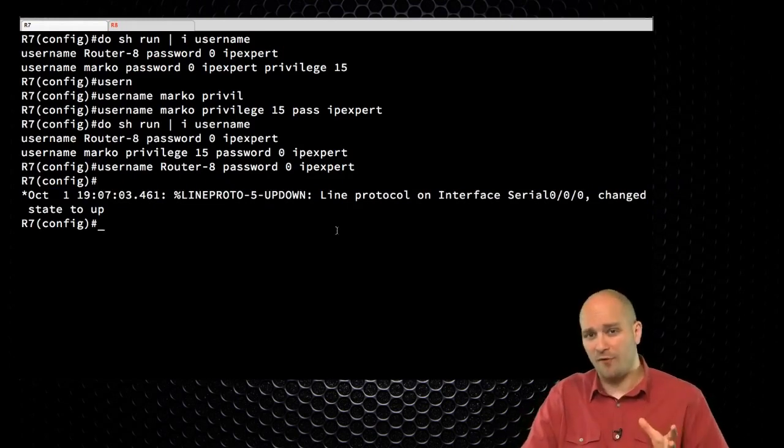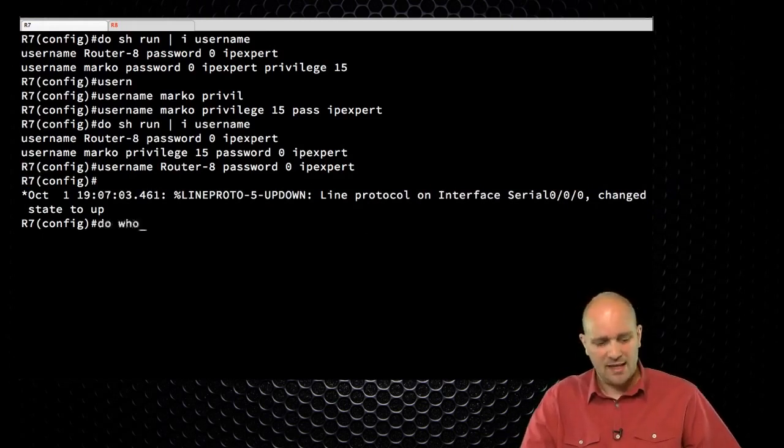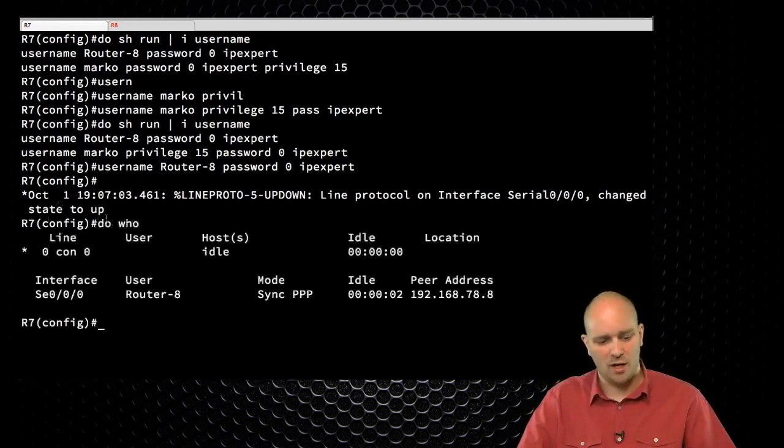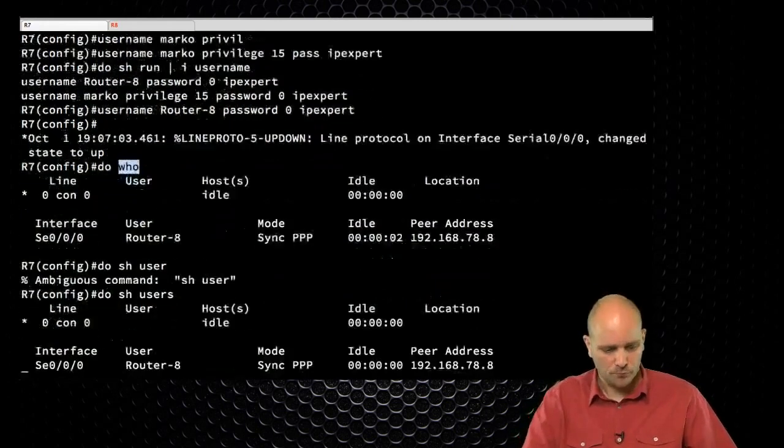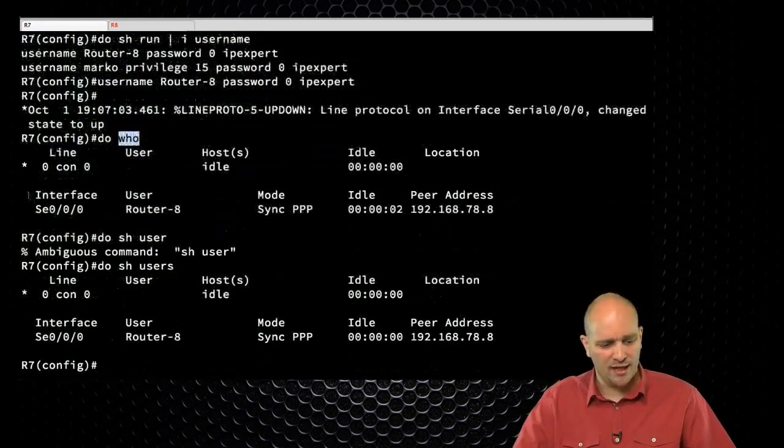How do you verify that your PPP authentication worked? Well, obviously you can run the debugs, but that's not a very effective way. The easiest way to do that is to run the who command from the exec or do who from the config, which is the equivalent of the show users command, which will show you that on interface serial 0/0/0, we have a user router-8 logged in using synchronous PPP.